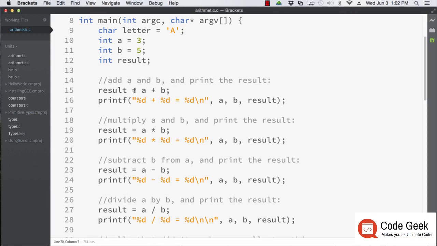The way we do that is assign result the value of A plus B, plus being the operator here. And then we're printing out an integer plus an integer is equal to an integer and a new line. This first integer, %d, will be replaced by A. By the way, D here in the format specifier stands for decimal or digit. So %d will be replaced by A. This %d will be replaced by whatever is in B. And then result will be replacing this %d.